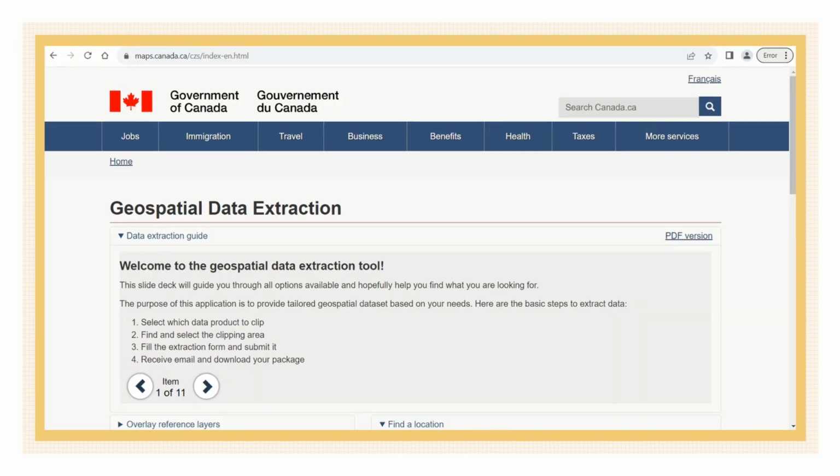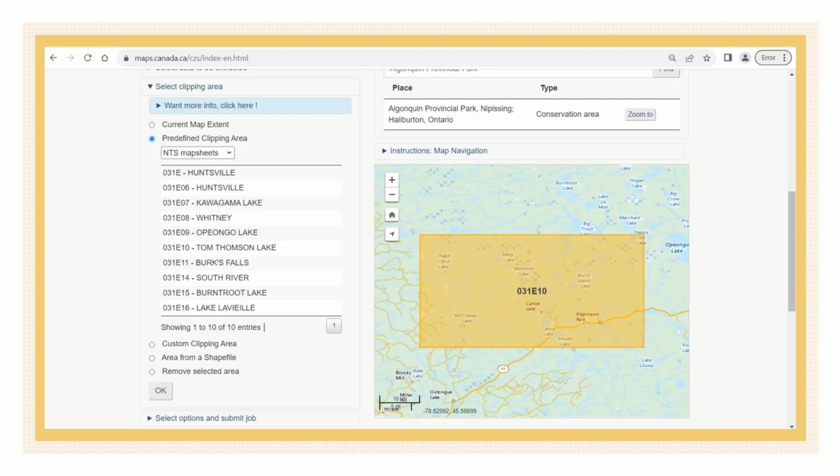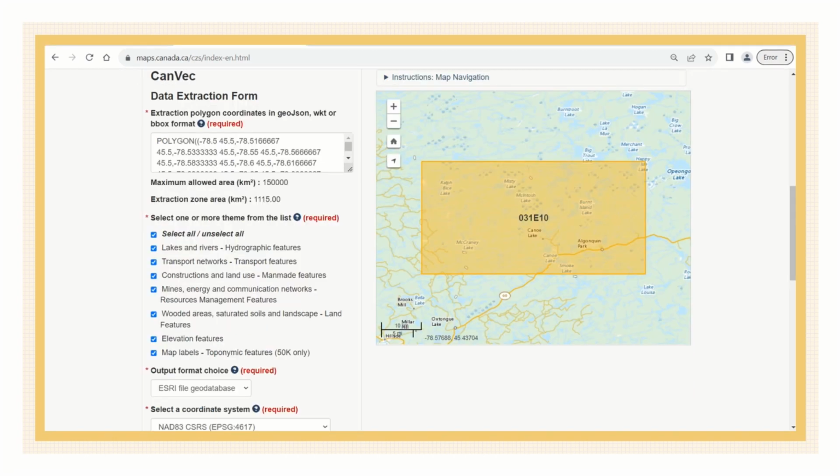Another means of acquiring data is through the geospatial data extraction tool maintained by Natural Resources Canada. You can search for a location and define your own study area, or you can use predefined clipping areas. I selected the NTS map sheets, which worked well for my purposes. It is easy to download and provides data compiled at a 1 to 50,000 scale, which is a good starting point for creating a base map for an activity of this nature.